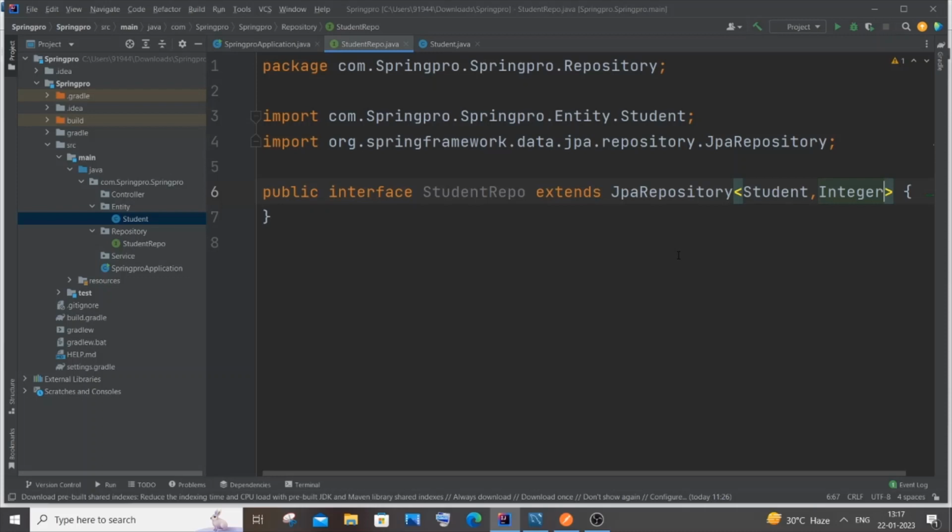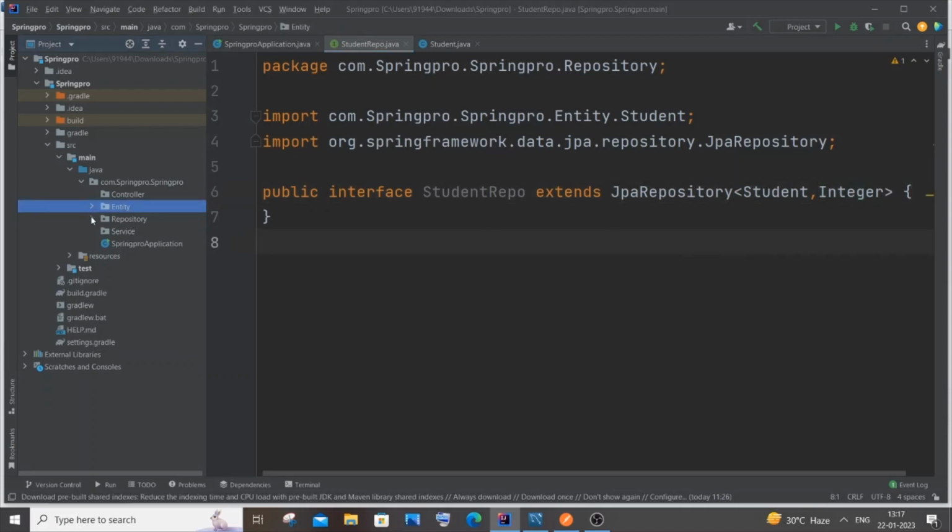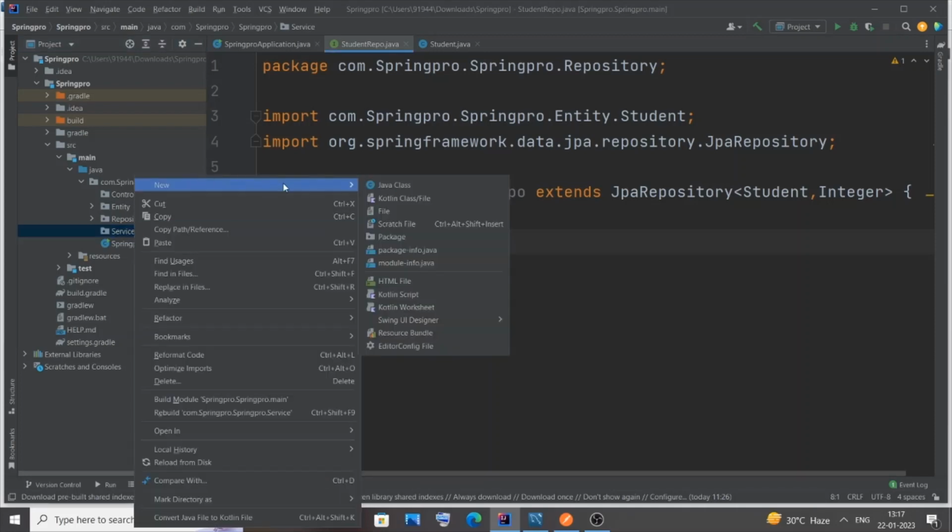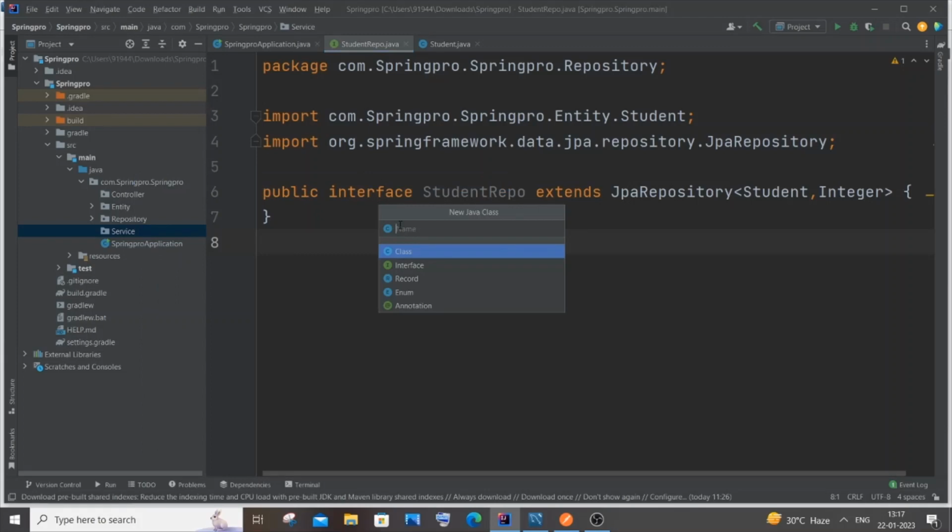Now we are done with our repository, and the entity is also done. So next we have only the service and the controller. What the service basically does is allow us to perform the post, save, put, fetch, all the operations. So I'll go to service, right click it, and New, and this time it's going to be a plain Java class, not an interface or something. I will type it as StudentService. Always good to use camel case. Use camel case everywhere. Now I will hit enter.